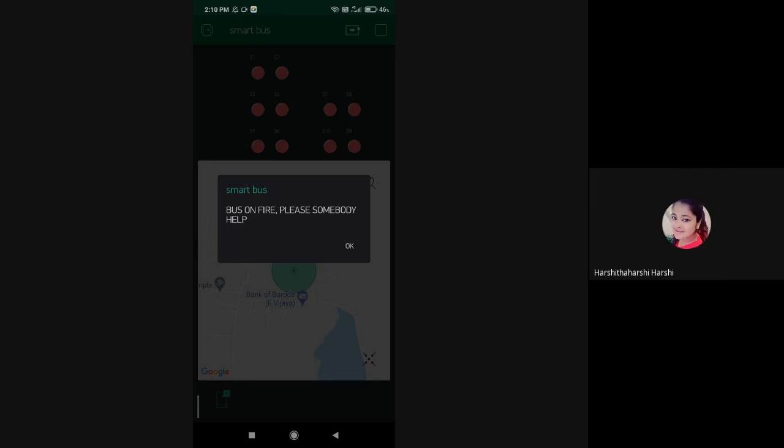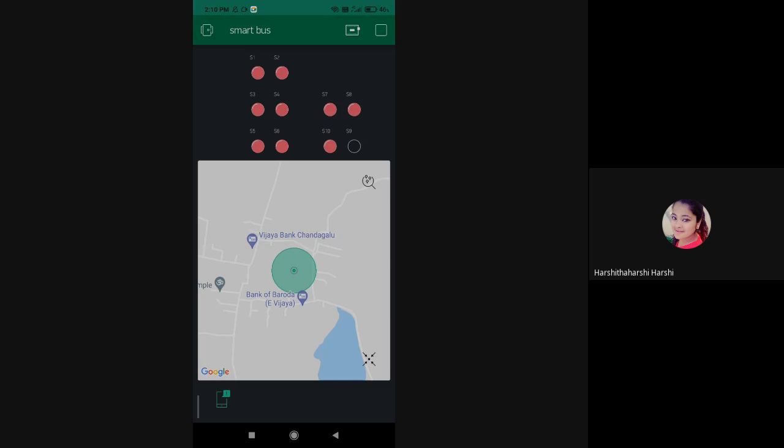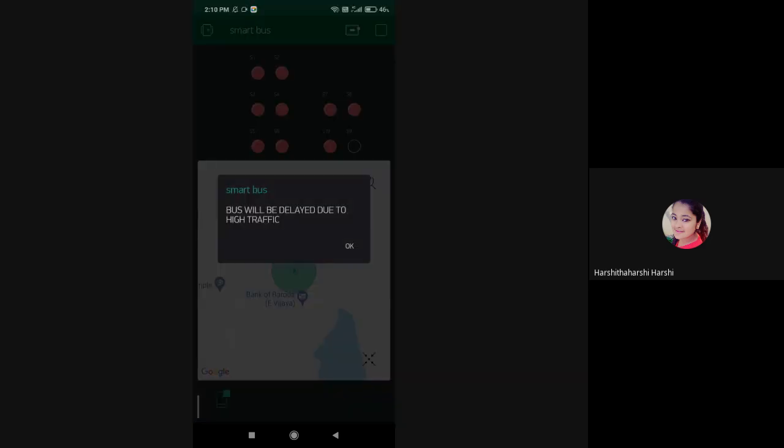In our system, we are using these two switches, that is traffic alert and accident detection switch. Traffic alert switch is for in case of any traffic that has occurred, so that the notification will be sent to this Blynk application that the bus will be delayed due to this high traffic. Next one is the accident detection switch. In that, if any accident occurs, it will send the notification: accident has occurred, somebody help.